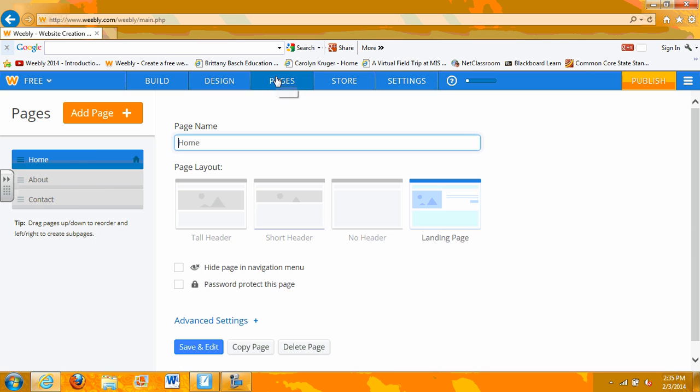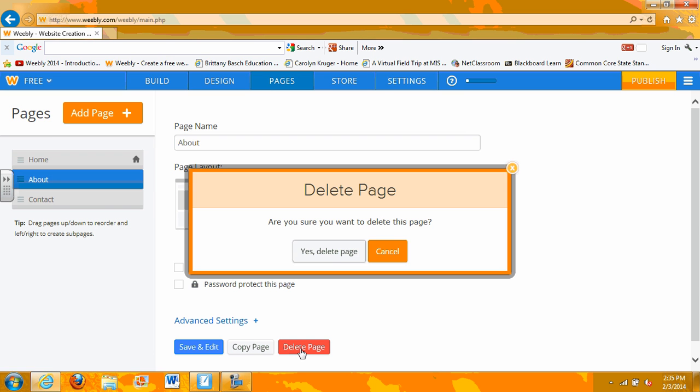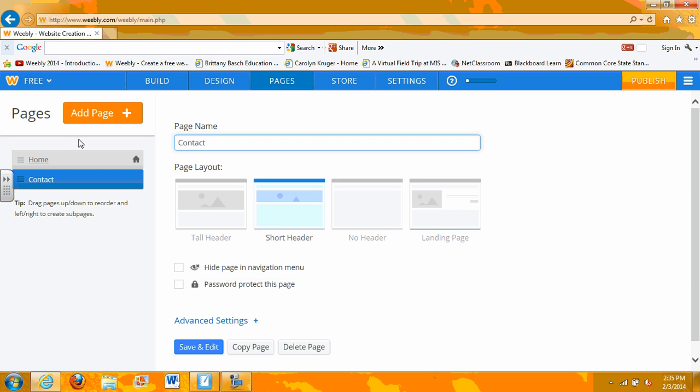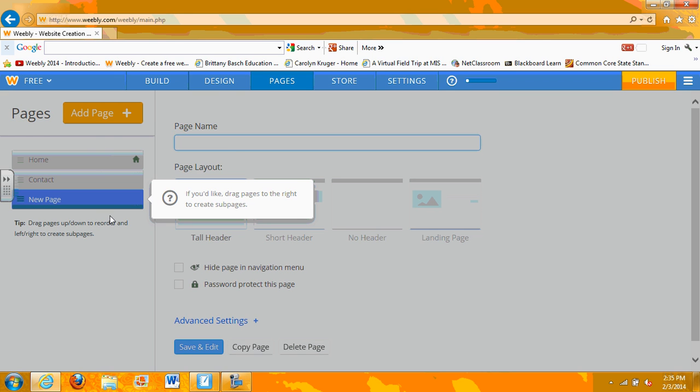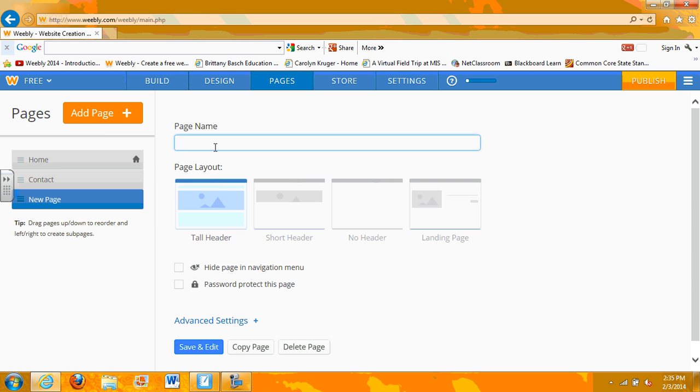And so I'm going to go to the pages, and since I already put an about on the home page, I can just go ahead and delete the about page. And yes, I do. Then they have a contact page, which is good. You can add more pages by going to the add page button, and we're going to add a standard page. And that is going to be my lesson plans.